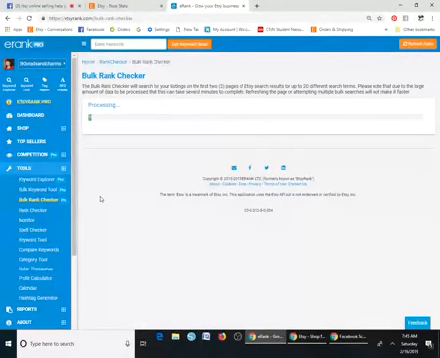But it processes this report, and then it'll give you an idea of where your listings are showing up under that key phrase that you're using. And it's nice that you can check 20 at a time.